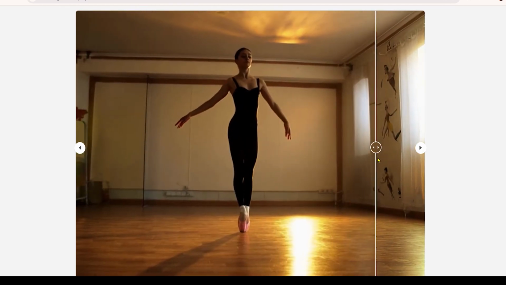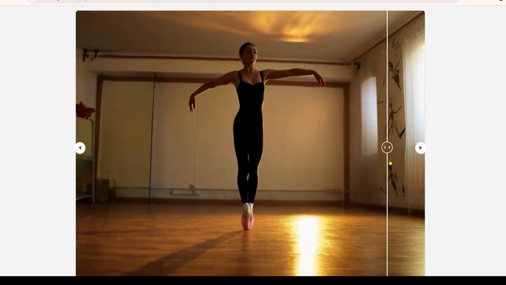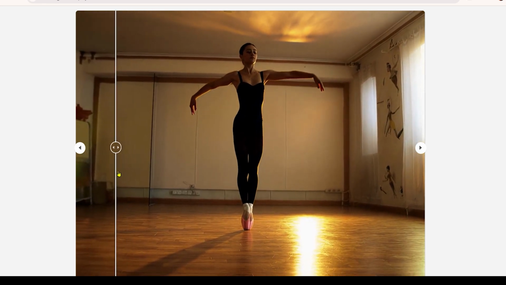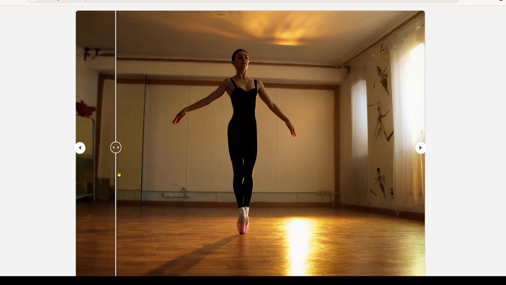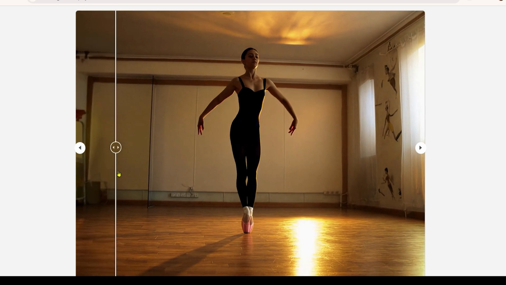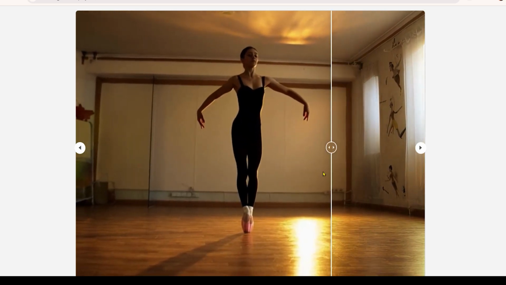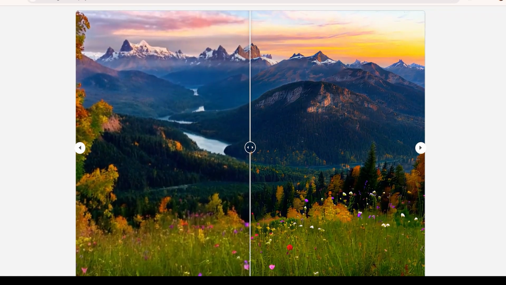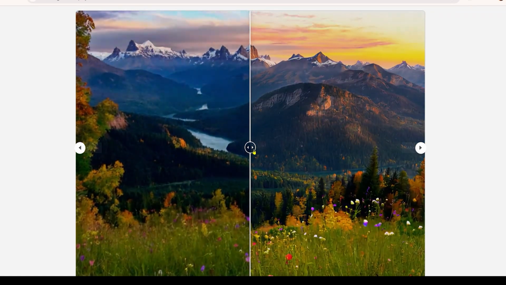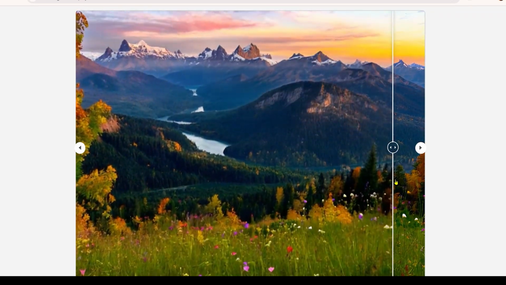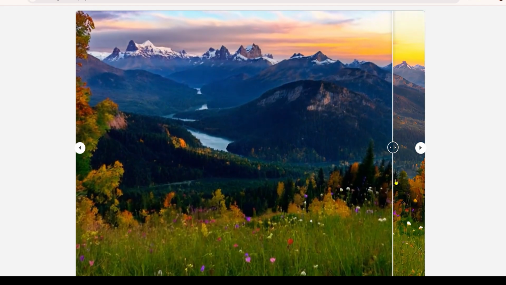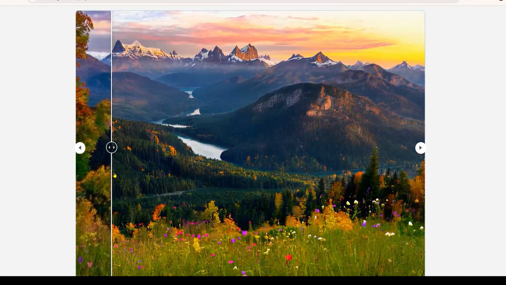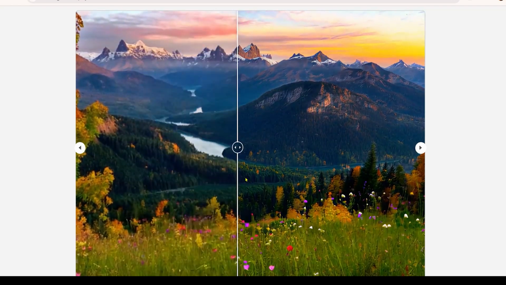Here's another one. A girl dancing in a low-res video. And again, SeedVR2 upgrades it dramatically. You'll notice every strand of hair and detail in her outfit pop to life. It's incredible. And now, check out this scenic landscape. Before, dull, fuzzy, almost unwatchable. After, crisp mountains, defined sky, vibrant colors, almost like it was shot on a pro camera.